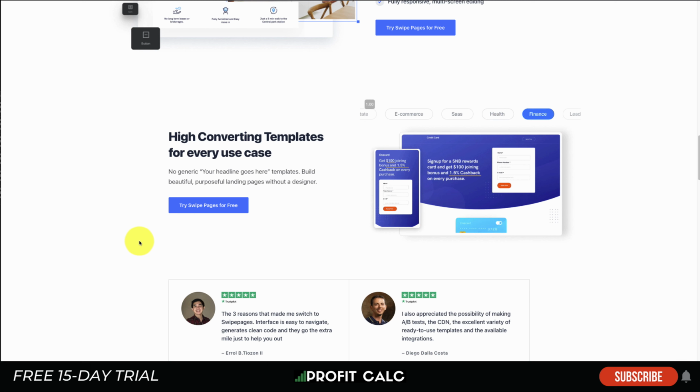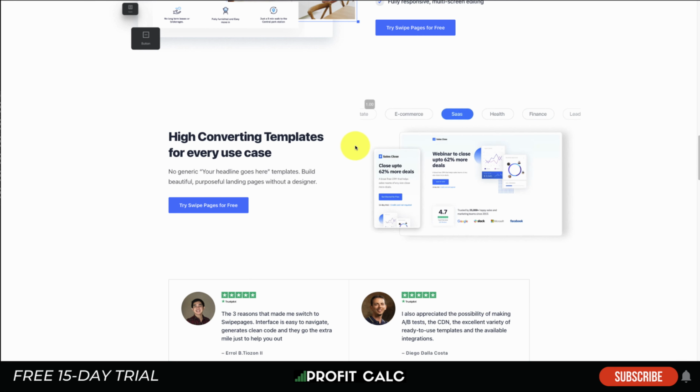Another thing about Swipepages, it has templates that you can just load up, and a lot of the styling is going to be done for you.